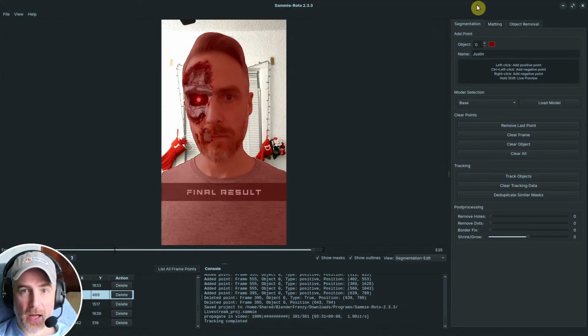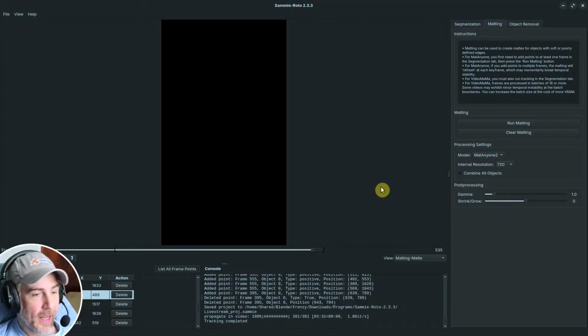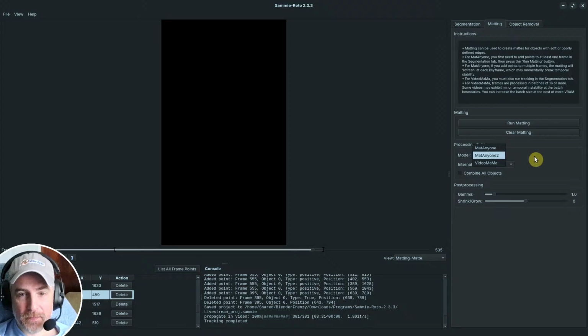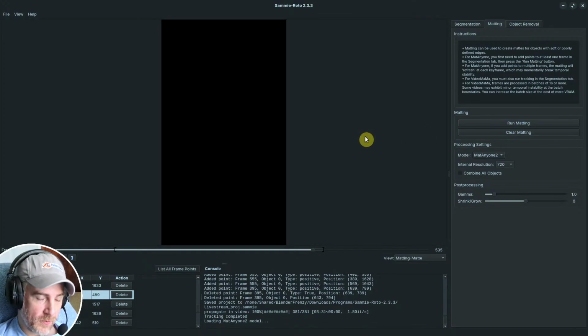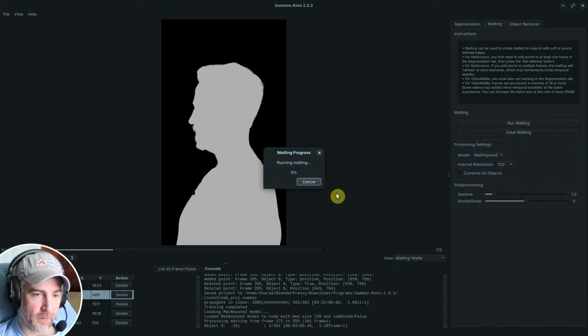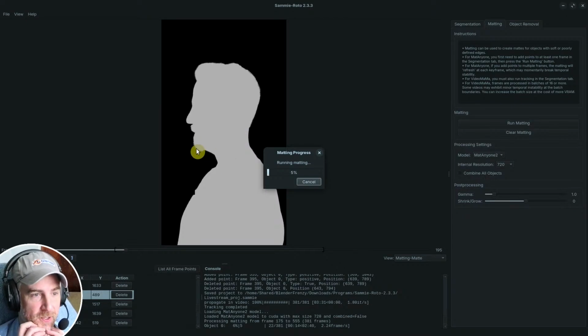Once you have that, all you have to do is come over to the matting tab. I don't do anything except click, well, I think I just keep internal resolution as is. I'm just going to click run matting, and this is going to chug again. You can see it's calculating the hairs as well with the matte. This is going to take another few minutes to compile, but that's it.